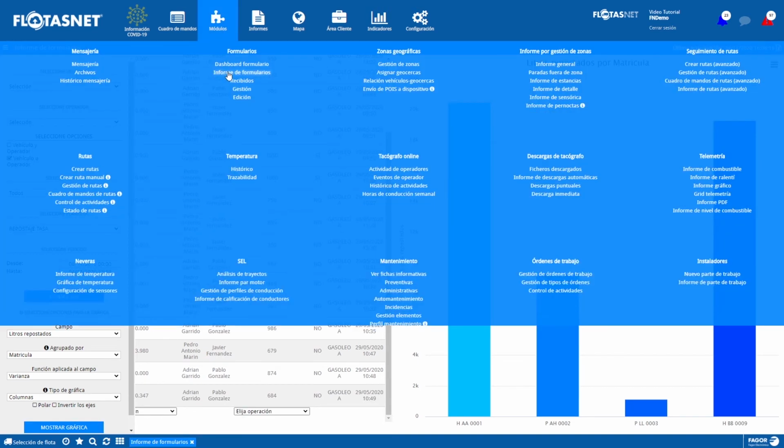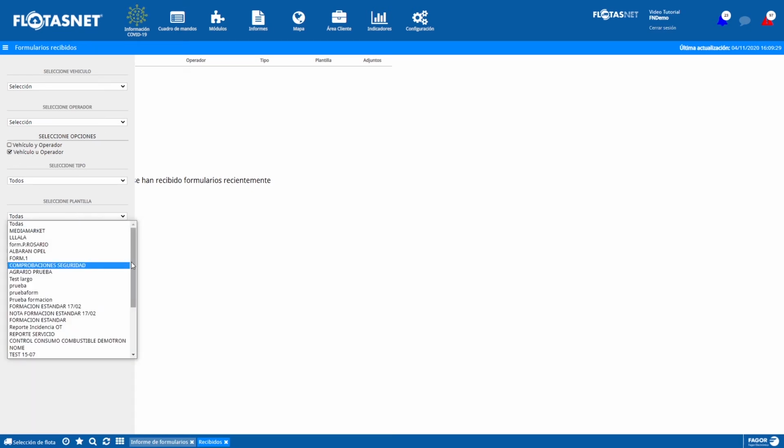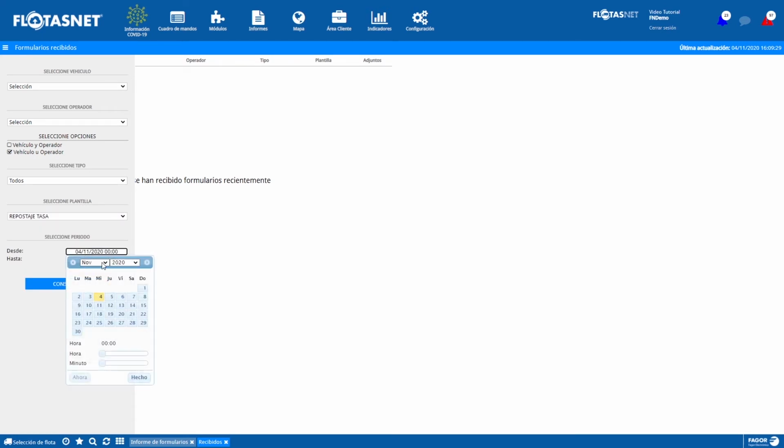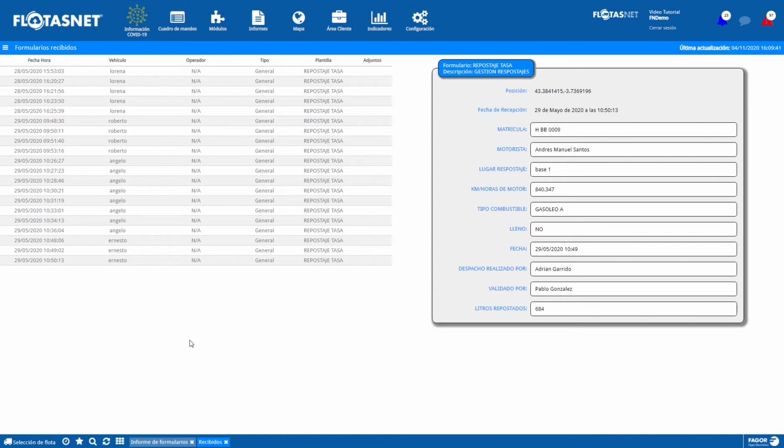In Received, we can see all the forms received and choose which ones to see according to the vehicle, operator, type, template, and the period we want to consult. Once we have consulted, the complete list of forms appears. Clicking on one of them, the form will be opened on the right side of the screen.